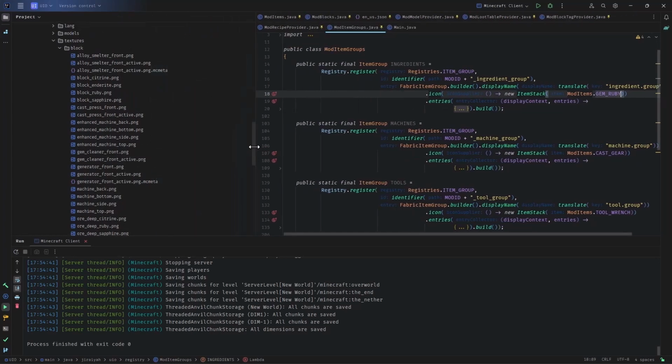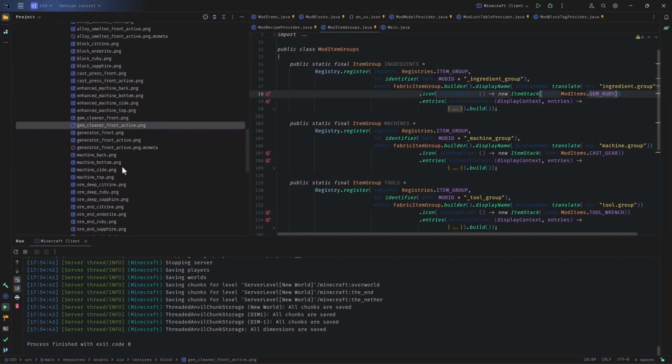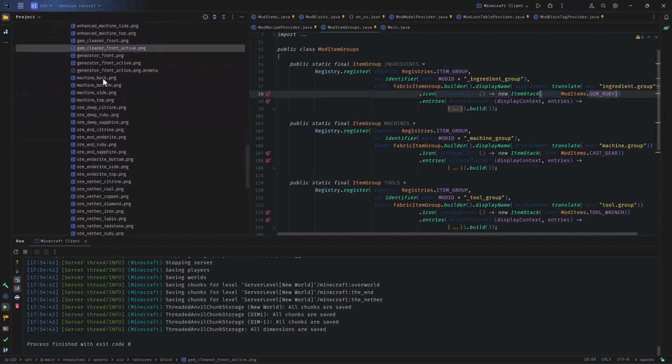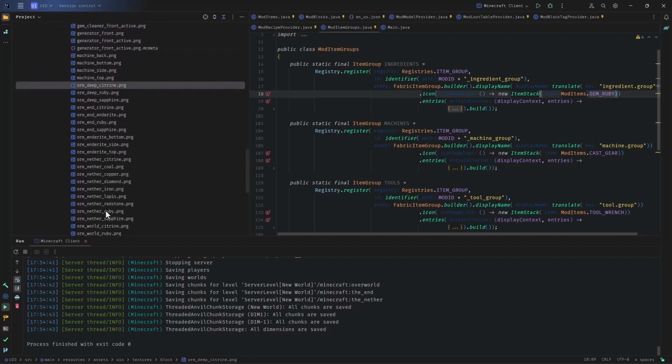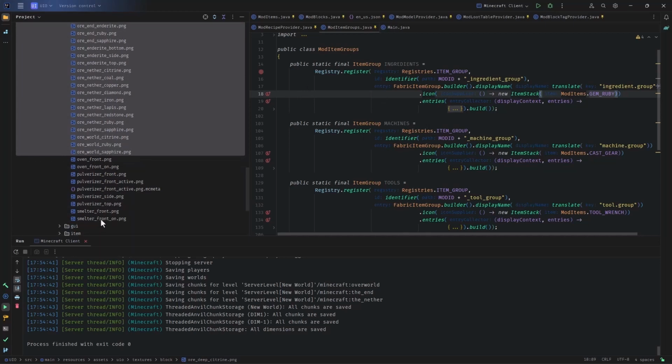Which one should I do? Well, I will keep smeltery. I will not add that. Castress, I will not add that. Gem cleaner, I can't add that. Generator, I can't. But all these ores are just simple blocks, okay? And all of them are cube all. So I will add these. But the rest, as you see, we have on, we have top, we have side.